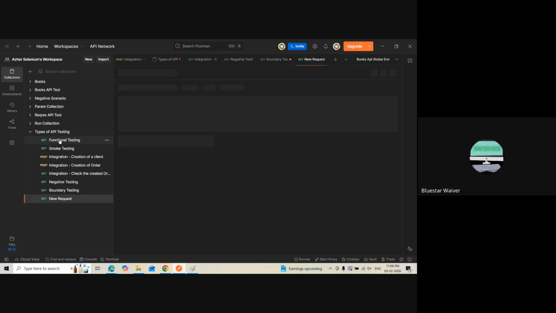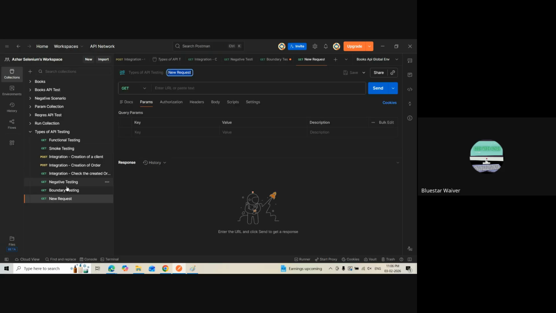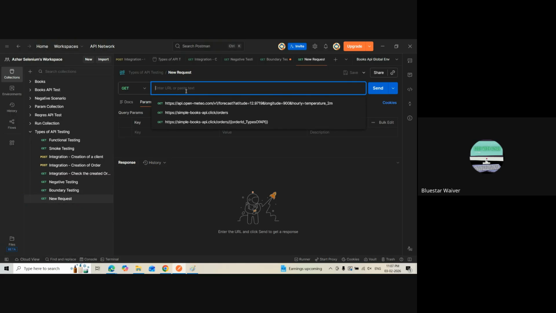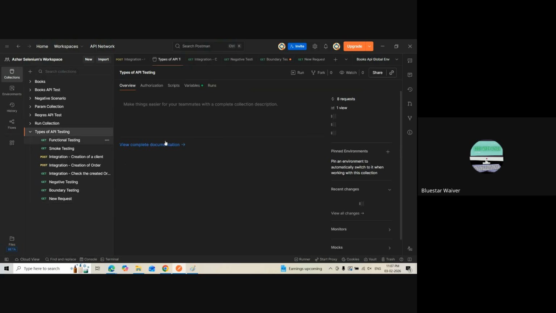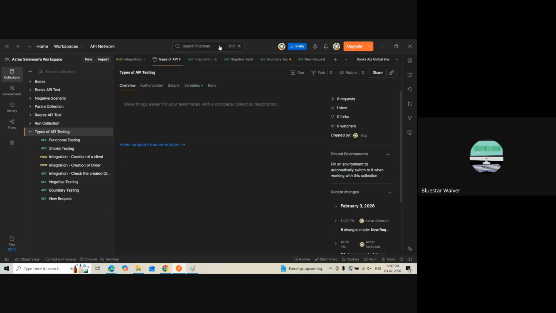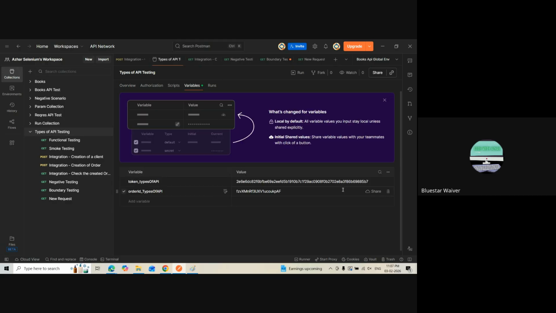Now, there is something called security testing. You have understood, right? Functional, smoke, integration, negative, and boundary. Now, is security also similar to boundary or negative? What can we test here? You guys remember we had a token here. Where is the token? I think in variables. Let me copy the token here.